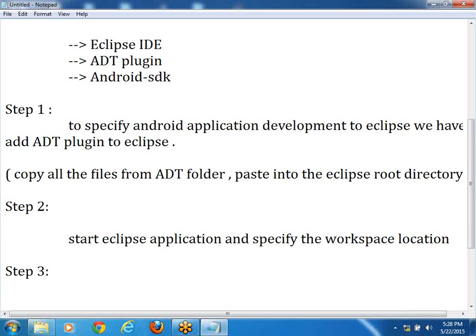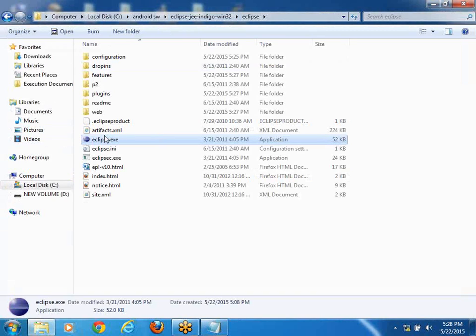Start the Eclipse application and specify the workspace location. Workspace means what? What is in the workspace here? Just some storage location where you want to store all the projects. Okay, so this is the second step. Start this Eclipse application.